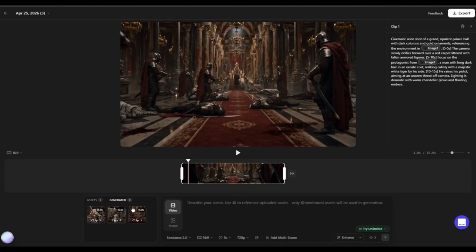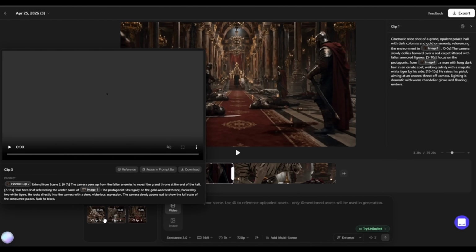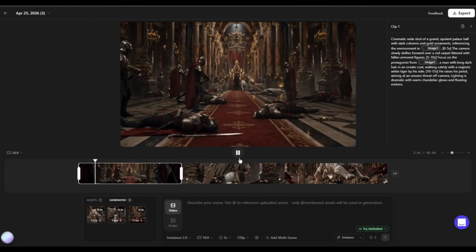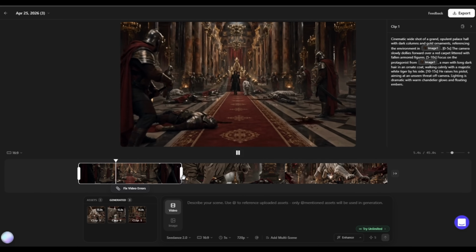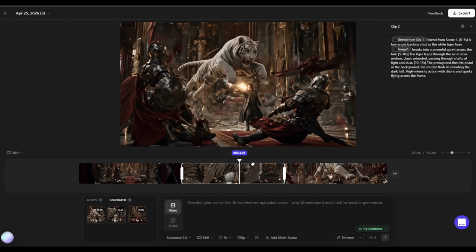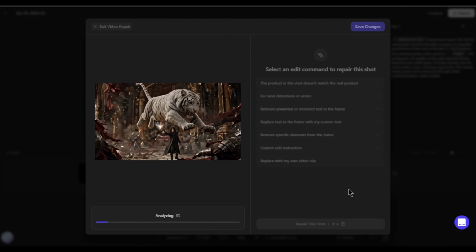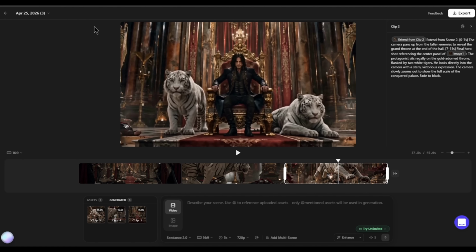Now, Topview doesn't just generate and dump the clips on you. It has a full editor built right inside. Drag each clip into the timeline below, and you're in post-production immediately. You can trim, crop, reorder, everything you'd expect from a proper editor without leaving the tool. And if a clip has any glitches or awkward motion, Topview can detect and smooth it out automatically.